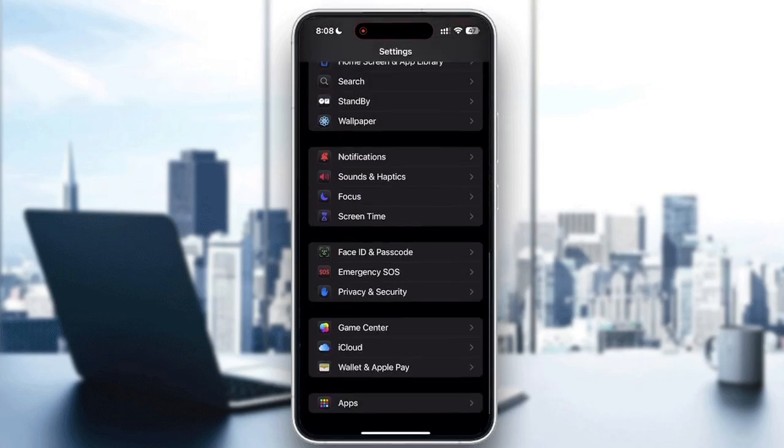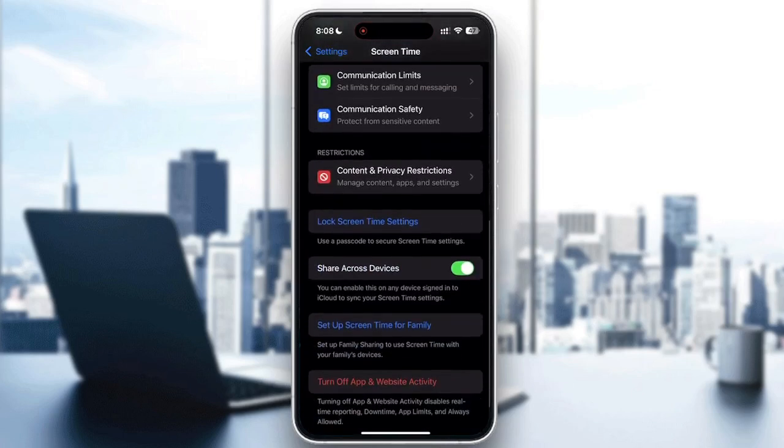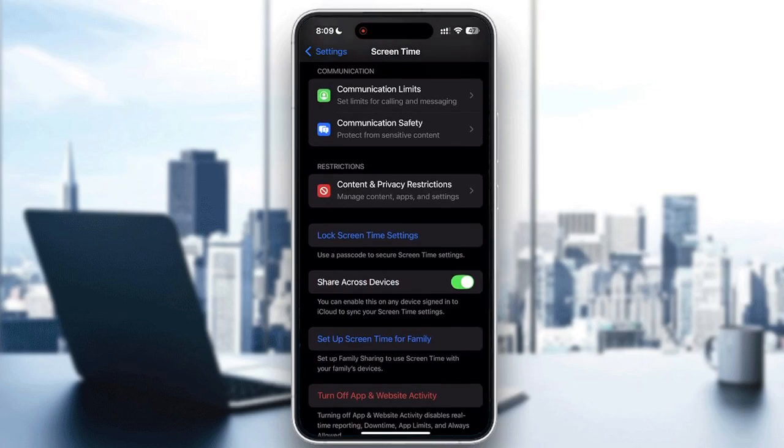So go to settings, go to screen time, scroll down, and tap change screen time passcode. Okay, so you have to find it here after you make the passcode, because I don't have any passcode on the screen time. Okay, so tap change screen time passcode, forgot passcode, and then sign in with the Apple ID used to set up screen time and create a new screen time passcode. Okay, so this instantly fixes the issue in most cases.